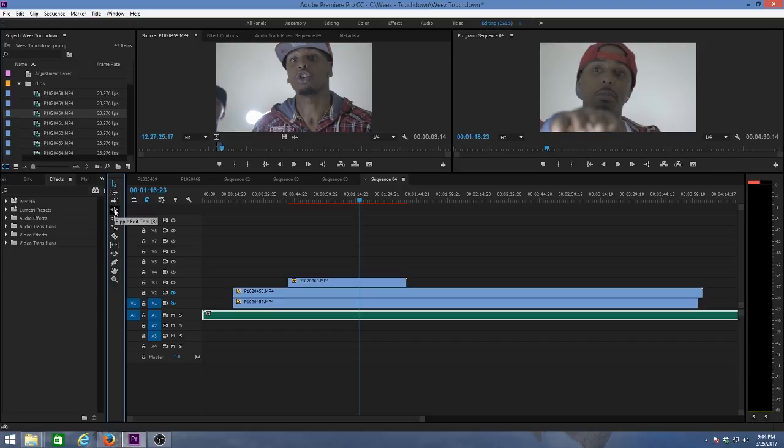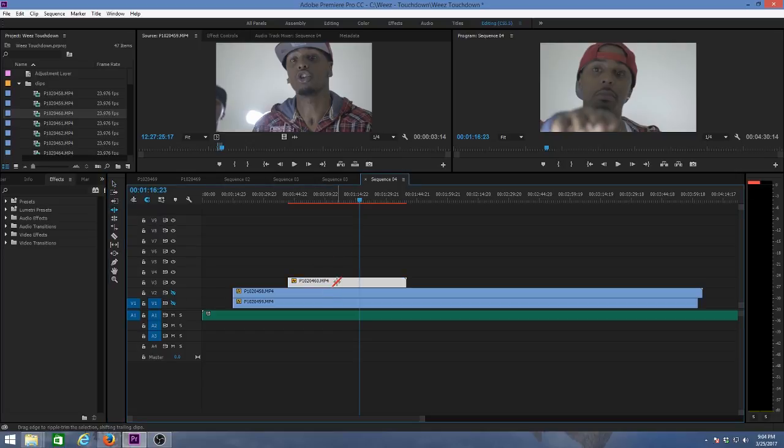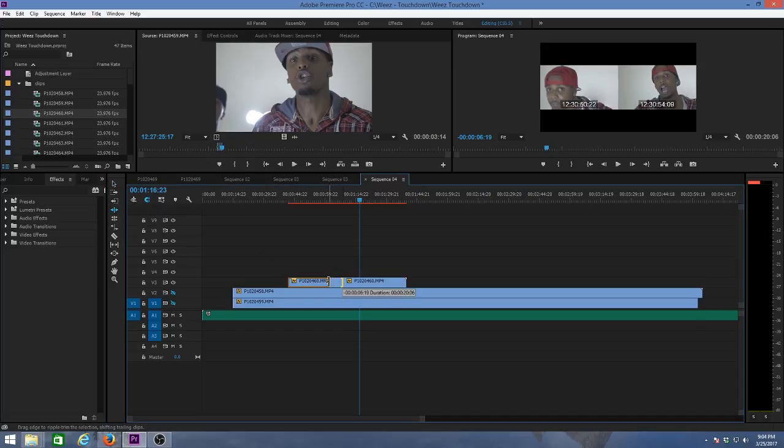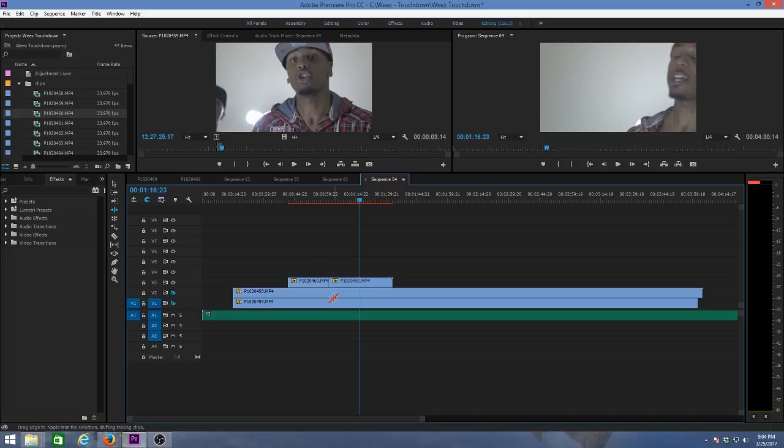These other tools right here, the ripple edit tool basically just allows you to, like, say we'll go ahead and make a cut right here. We'll use the ripple edit tool. It actually just lets you move the cut from one spot to the other. So rather than having to delete your cut and create a new cut, this just lets you move it to a spot that you want more.